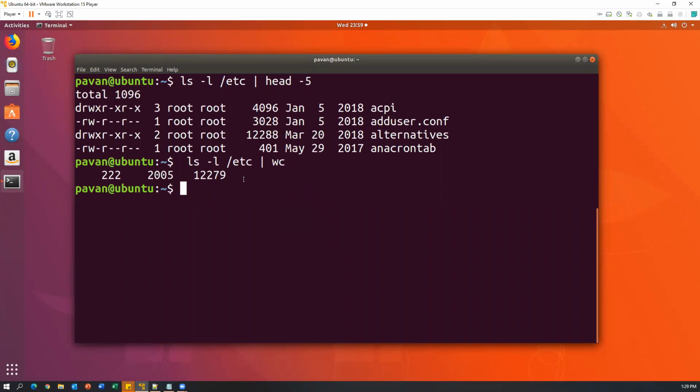So ls -l /etc displayed some output, all the files and directories, and that output is going as an input to the next command, which is wc. What wc will do is find the number of lines, number of words, and number of characters. We got the output.